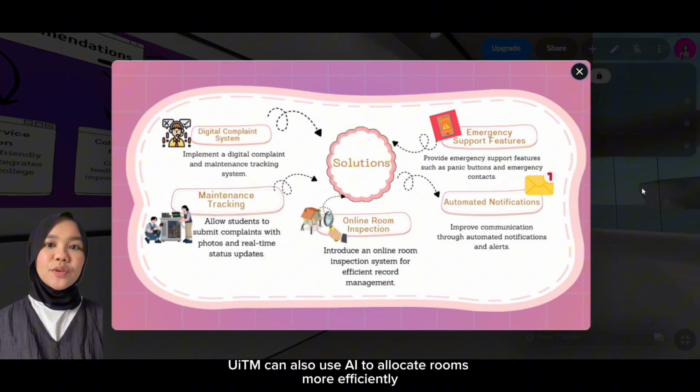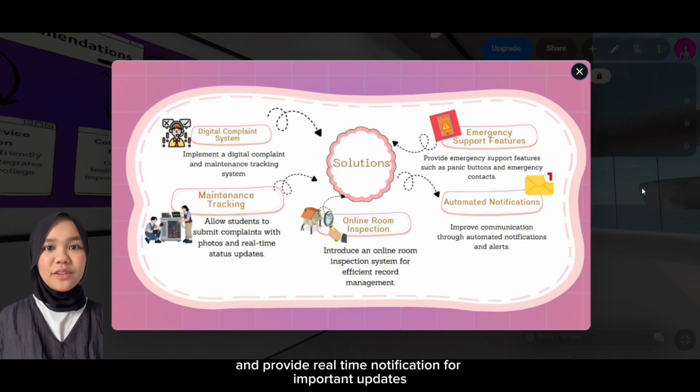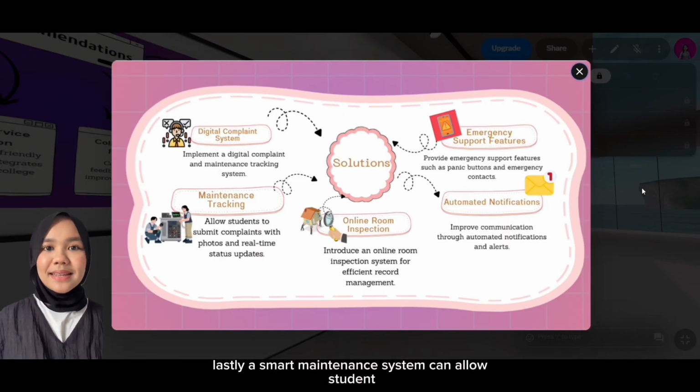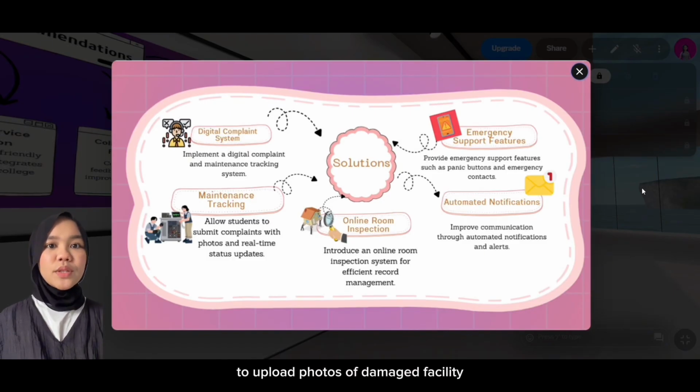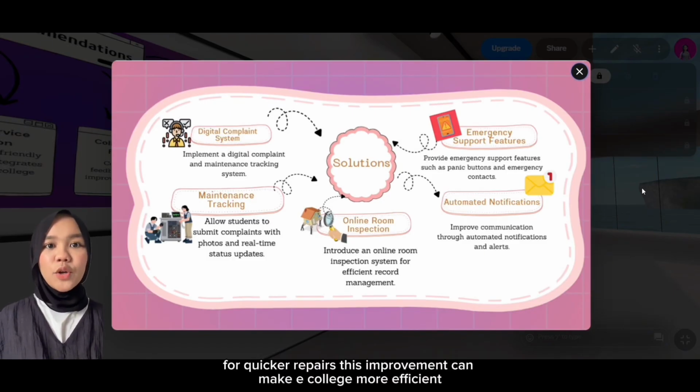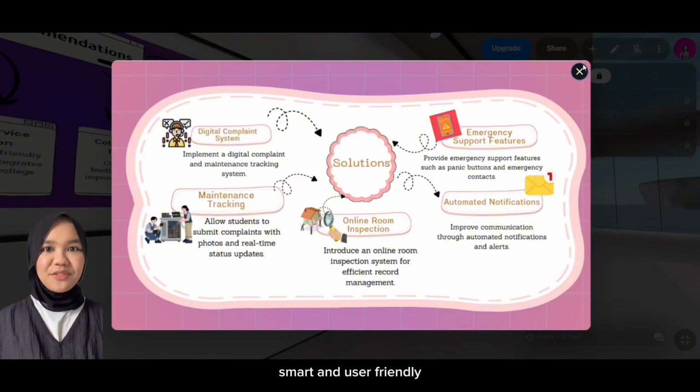UiTM can also use AI to allocate rooms more efficiently and provide real-time notifications for important updates. Lastly, a smart maintenance system can allow students to upload photos of damaged facilities for quicker repairs. These improvements can make e-college more efficient, smart, and user-friendly.